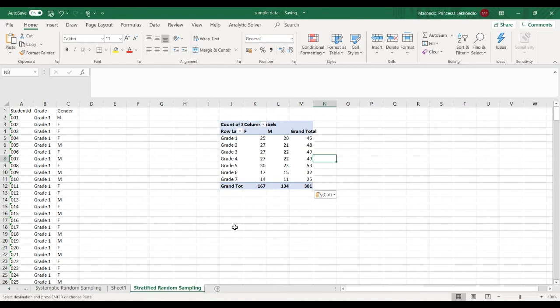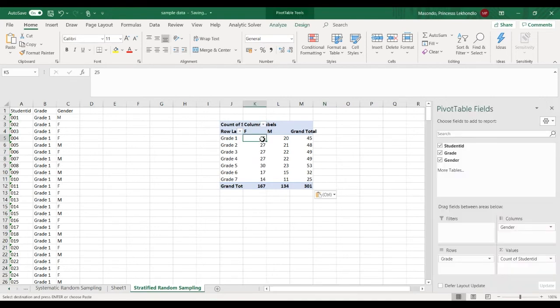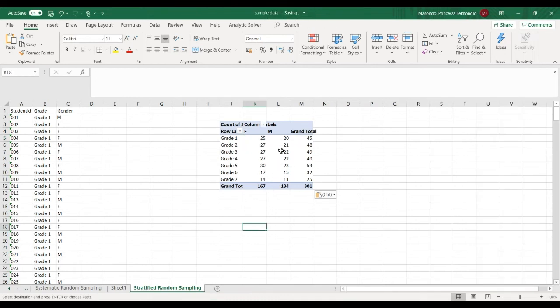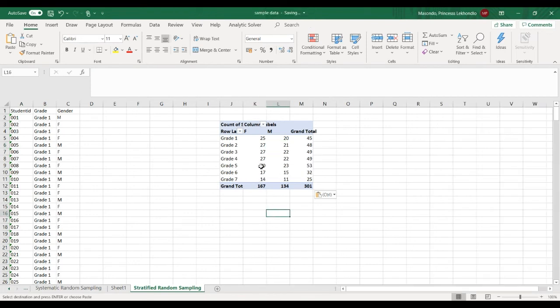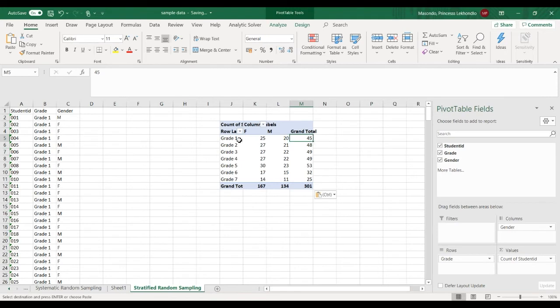So we can see that we've got 25 female grade 1 learners, 20 male, 20 boys. We've got 27 girls in grade 2. We've got 21 boys in grade 2, and so on. You can see that in most cases we've got more females than males, and also the classes are not really equal.